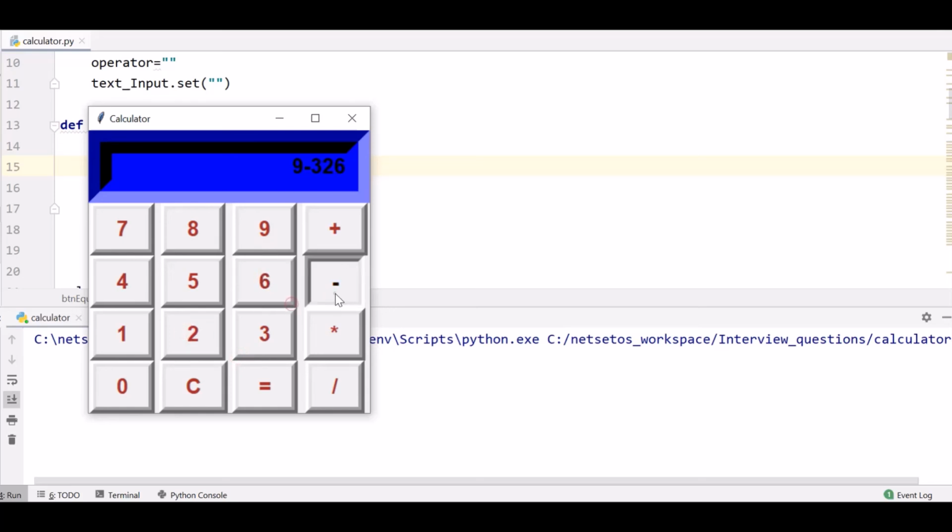So I'll give 2 into 6 equal 12. Now if I'll give larger value, 865 minus 236, it is working well. So in this video, we learned how to build a calculator using Lambda function as well as Tkinter. So hope you liked this video.